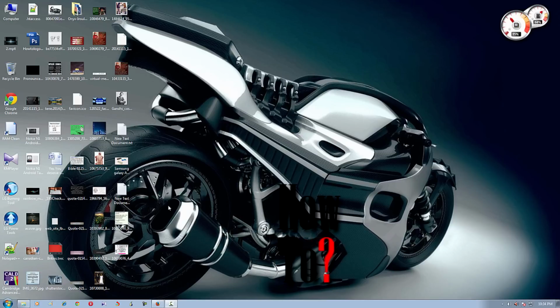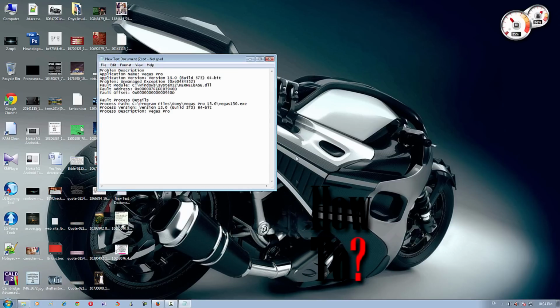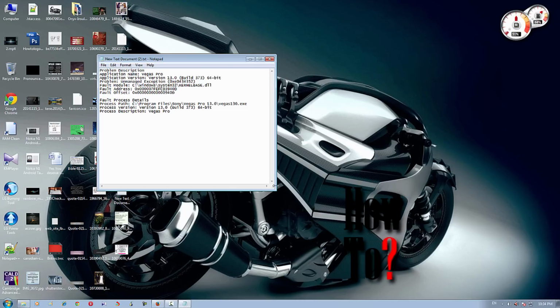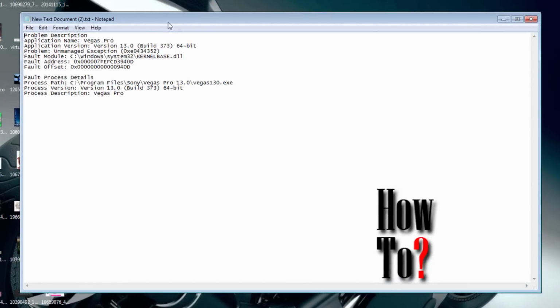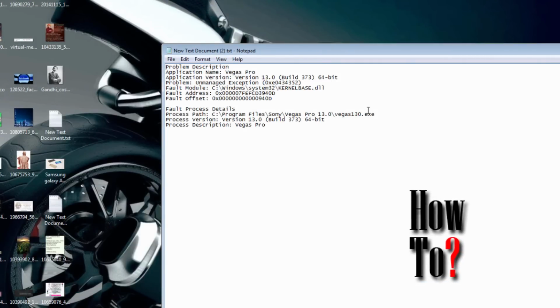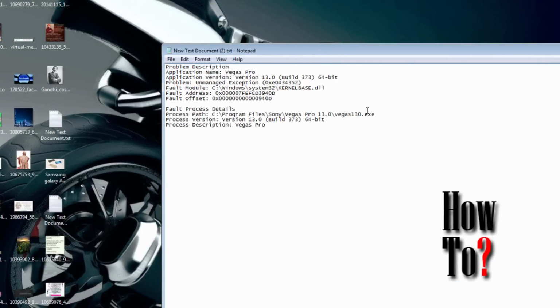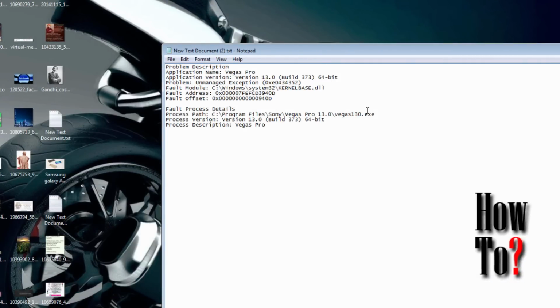So if your problem is this, you can see in this notepad file the problem I had. This was the error I was getting whenever I tried to open Vegas Pro. This happened actually after editing a video. All of a sudden, when I tried to open the Vegas Pro, it wouldn't just open. It would just return an error message with some problem descriptions. So this is the description I got.